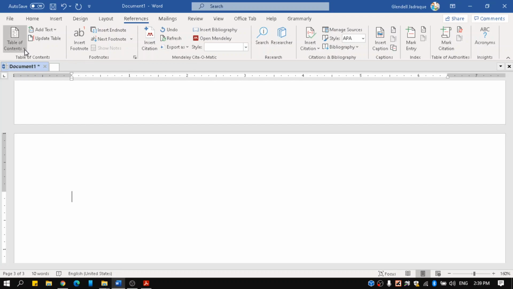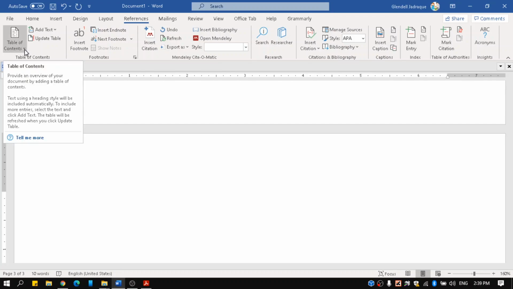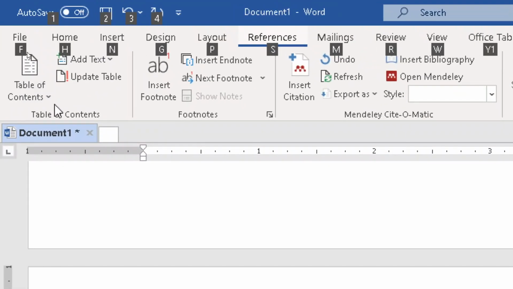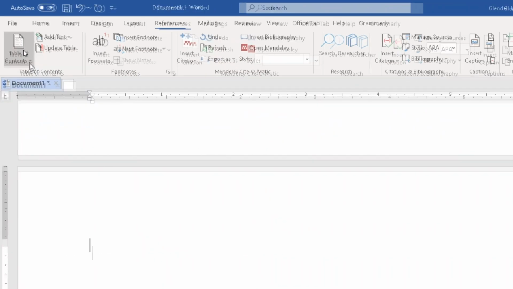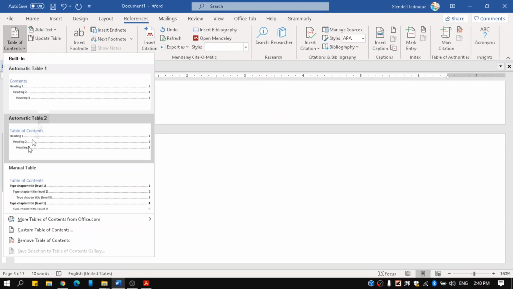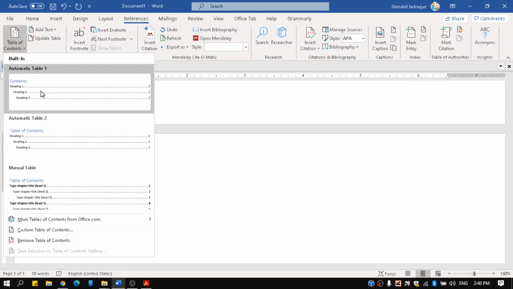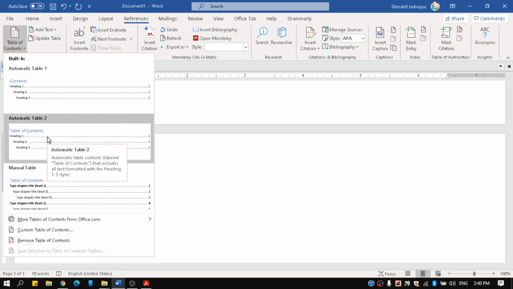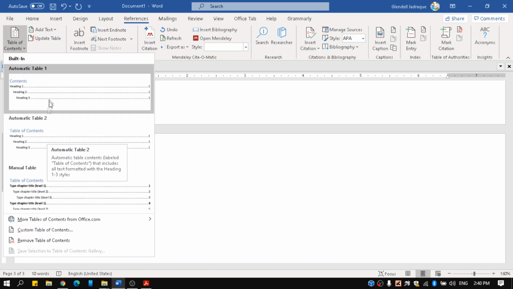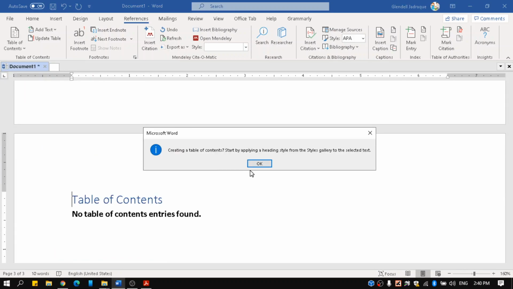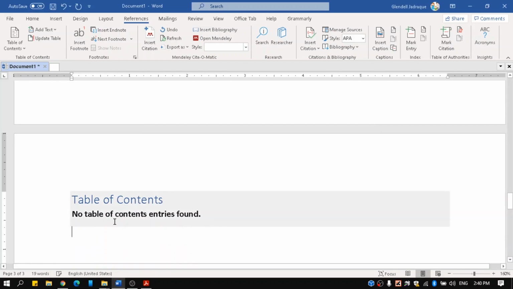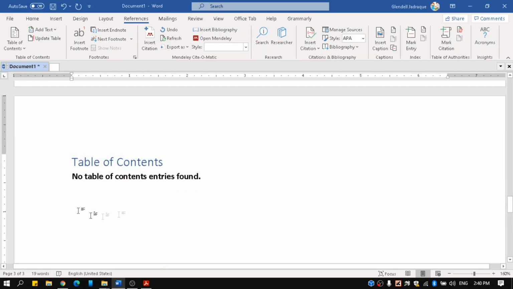So let's go ahead and create a table of contents. You see this arrow, click on the drop down here, and then look for the option you'd like. There are actually three options by default. You have Automatic Table 1, Automatic Table 2, and the Manual Table. Okay, let's go ahead and use Automatic Table 2 here. So it will give you this figure, or this option, table of contents.